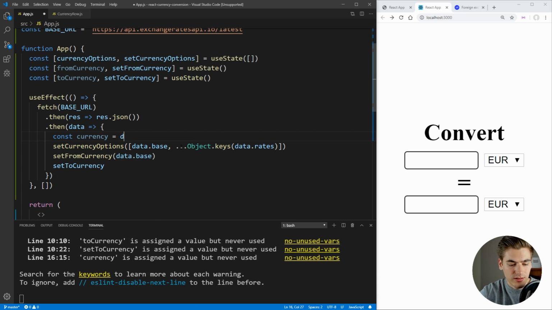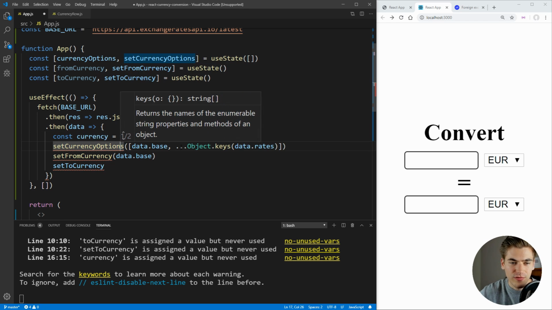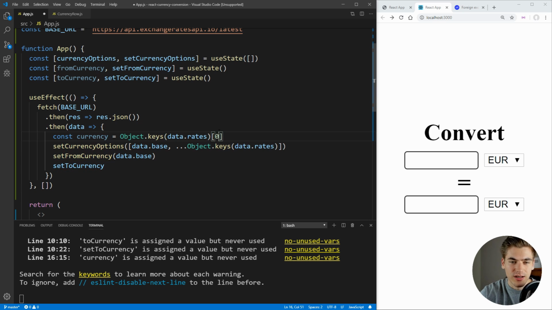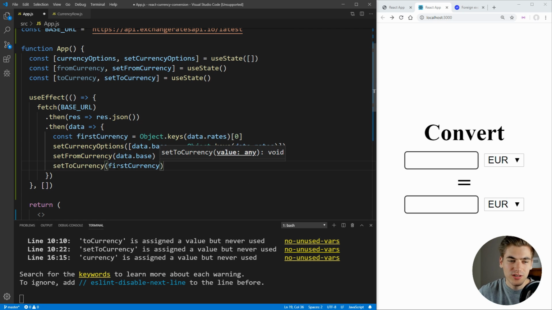is equal to data.rates. And we want to get the keys. So let's just say Object.keys. And we want to get just the very first one in this array. So we'll just say [0]. This will just be whatever the first currency returned is the one that we want to select. So we'll just actually set this to firstCurrency to make the variable better named. Then when we set our to currency, we're just going to set it to that first currency.